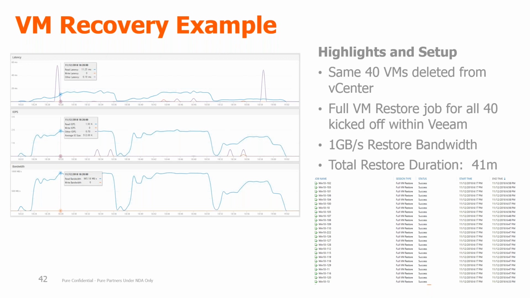We kicked off the full VM restore job from Veeam on our FlashBlade backup. We hit about a gigabyte a second of sustained restore bandwidth, and it took just about the same amount of time to restore them as it took to back them up. So this is why I think this is such a compelling use case for Veeam, FlashBlade, as well as FlashStack. In a disaster, this is the kind of performance I would want to see to be able to bring IO back online.